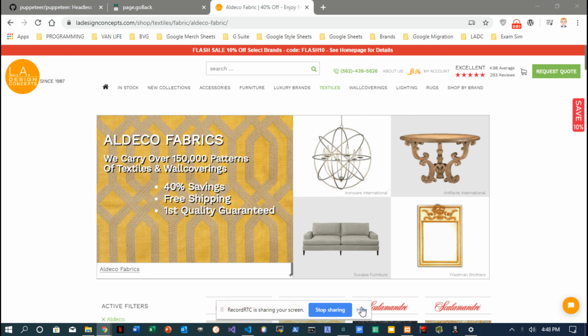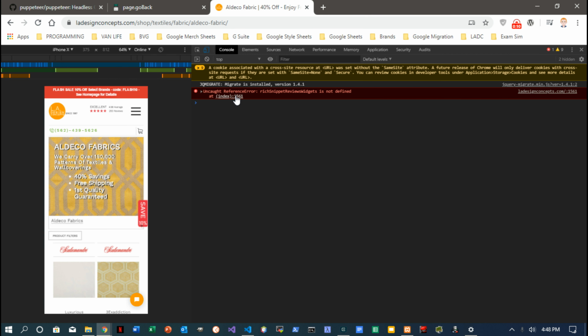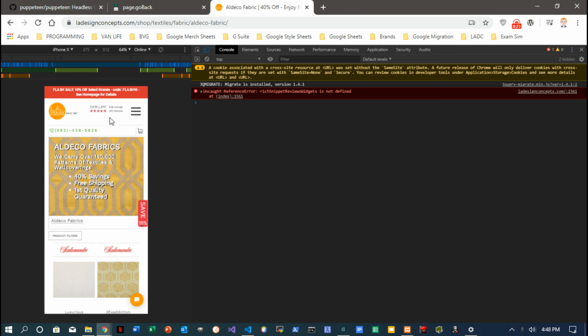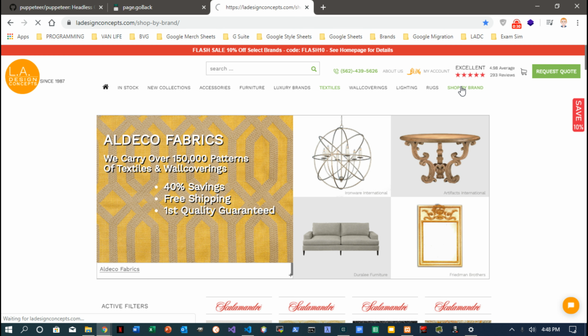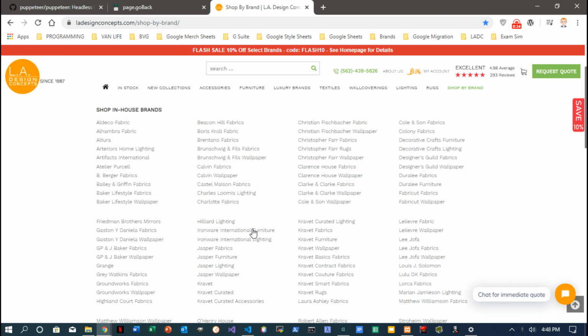Recently, we had a problem with our brand pages on mobile devices. So obviously we can check this mobile device by adjusting the screen size using DevTools. This is an iPhone 10, for example, and you can set the size to whatever you want. However, we have a lot of brands that we sell, and there's a lot of these brand pages. As you can see, there's a whole list of in-house brands that goes on and on and on.